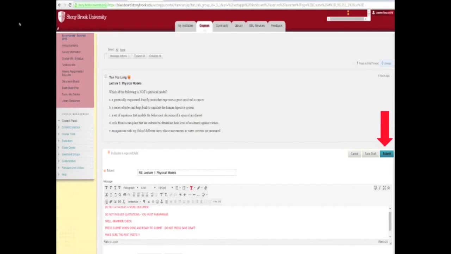If you notice, there's an icon that says ABC on the second line, the second one over from the right-hand side. Make sure you spell and grammar check, and press Submit when done and ready to submit. Again, do not press Save Draft. If you press Save Draft, no one will see it but you, and it is not considered submitted. It is only considered submitted when you press Submit.